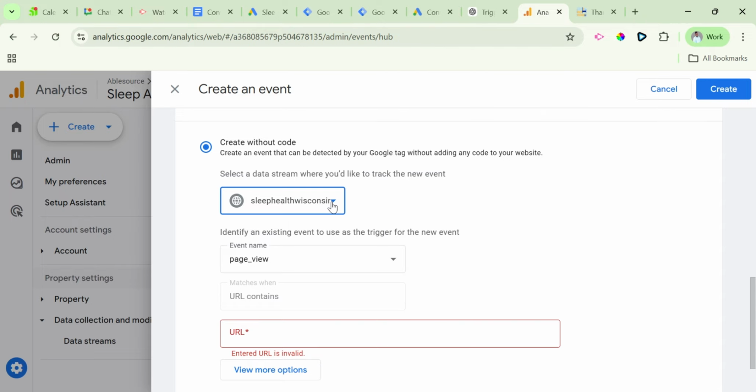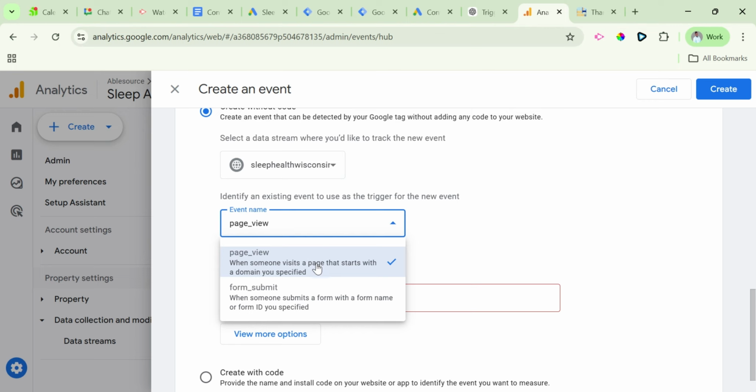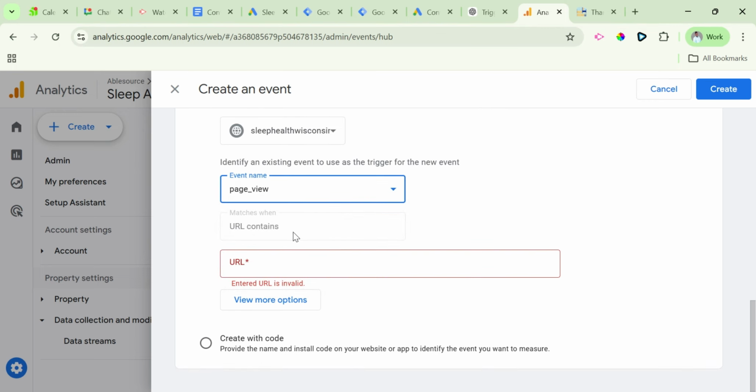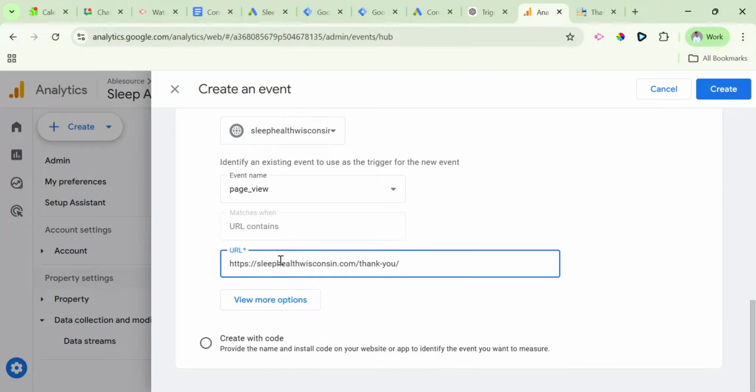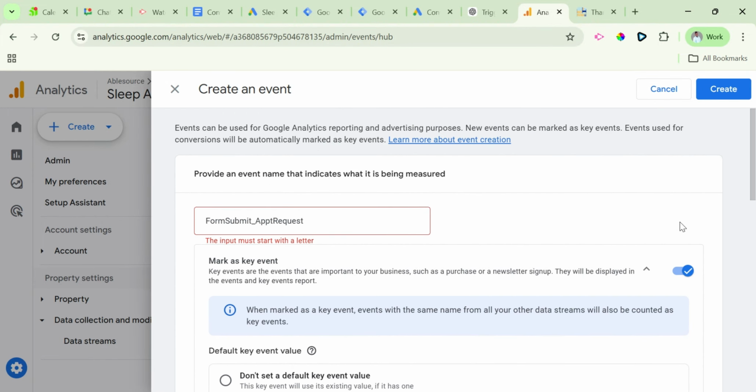So we're just using the URL page view. It's a page view because we want to see how many people really submitted the form until they were redirected to the page view page, to the thank you page. So we create.